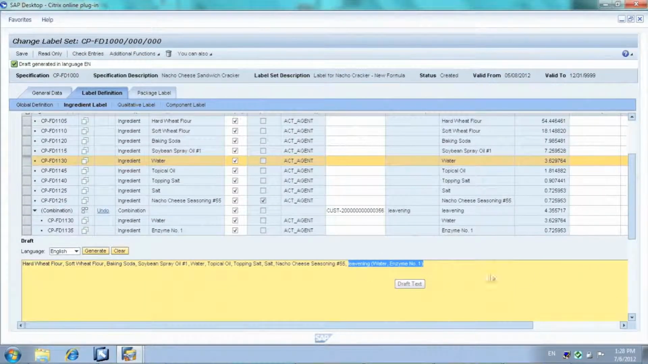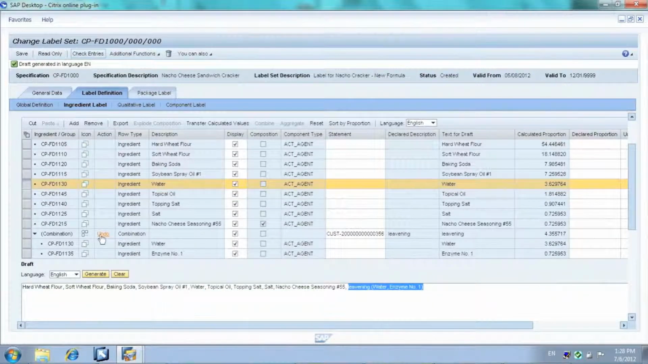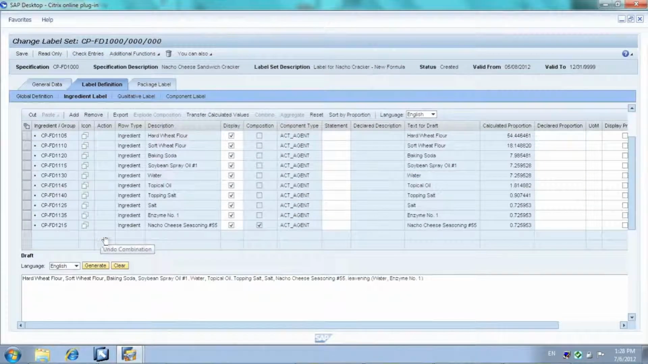Now as we experiment and within labeling, any changes we make we can easily undo. Click the undo link. And generate again.